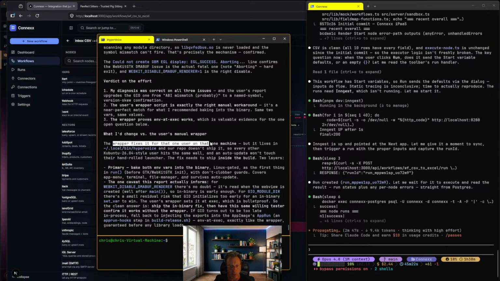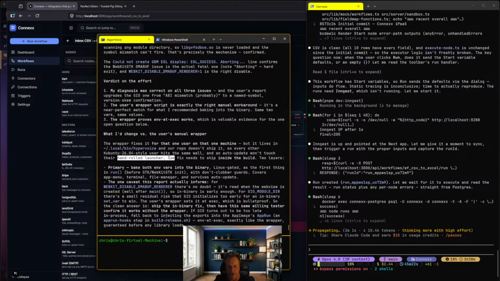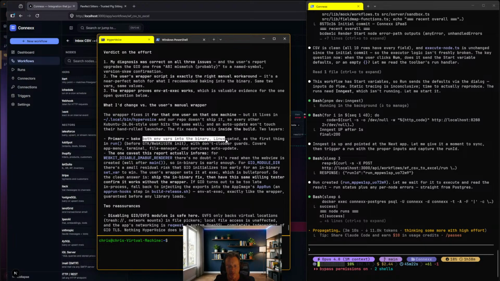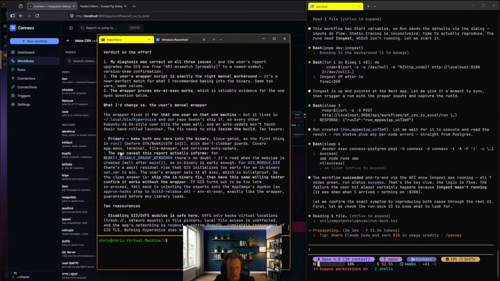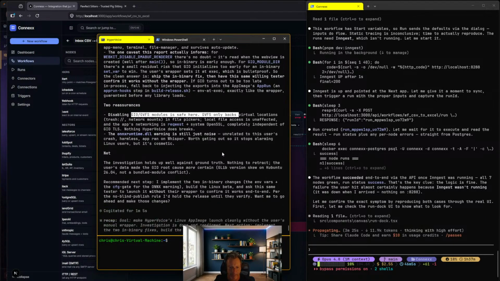The wrapper fixes it for that one user on that one machine, but it lives in their own setup, and our repo doesn't ship it. So every other Kubuntu-style user hits the same wall, and an auto-update won't touch the hand-rolled launcher. The fix needs to ship inside the build itself, in two layers. Primary: bake both environment variables into the binary, Linux-gated, as the first thing it runs. There's one caveat with this, and two reassurances. Net: the investigation holds up well.